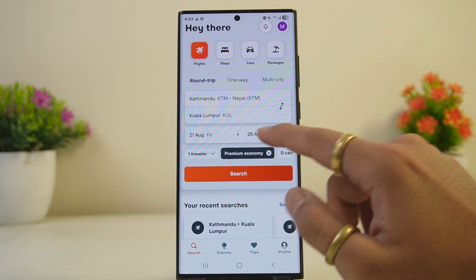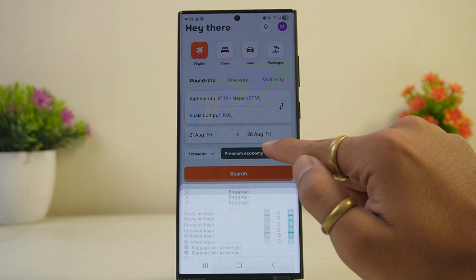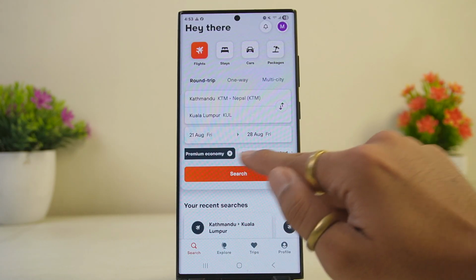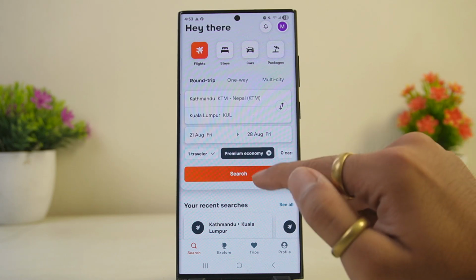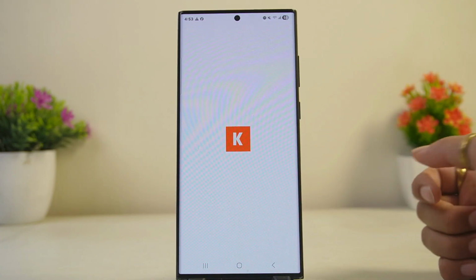Once you type it, go ahead and select your dates and also select your cabin class as well as your baggage options. And if you want to add any stops, you can also proceed to add stop. Now all you have to do is tap on the search button.